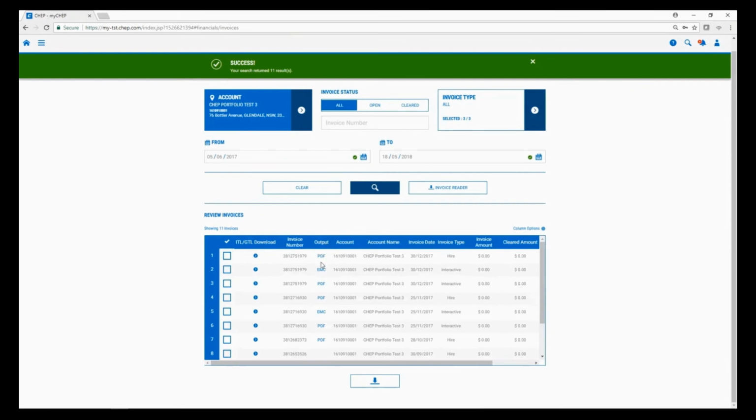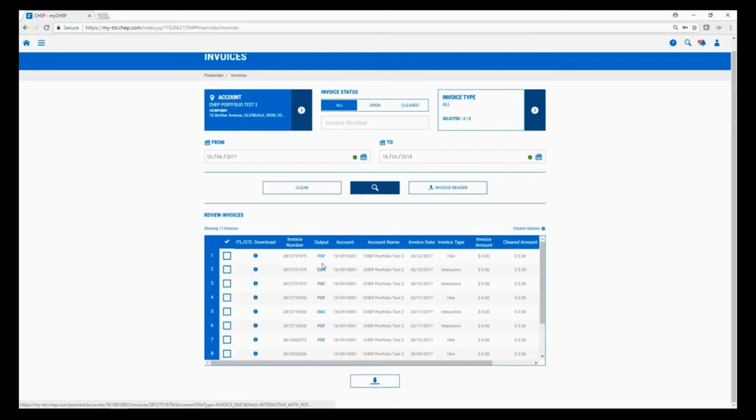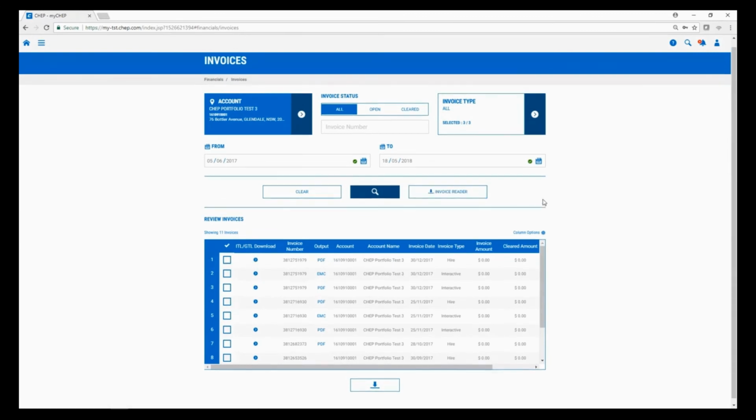So what you'll see under the output column here, you can go in and click on any of these hyperlinks, and that will actually allow you to download the invoice itself. So the PDF is our existing invoice type. EMC is actually an interactive invoice. So for those of you who started using that, you can go in here and just download that straight from here. Again, you can download this table to Excel, and these columns are sortable. For those who would like to use the interactive invoice offline, you do need to have the interactive invoice reader installed. So this is another place you can come in and download this reader.